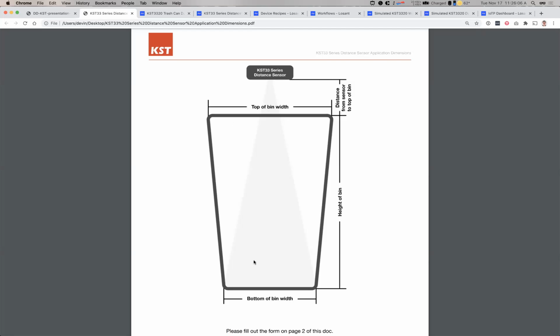Say this is 1,000 millimeters. Maybe in the middle it's 500. But that's just a raw number. We need to interpret that into something meaningful, like he was talking about as well. So to do that, we need to know the height of the bin. And then if there is a gap, if you have your sensor above the top of the bin, we need to know that as well. So with those two numbers there, we can then calculate, say, the fill level, fill percentage.